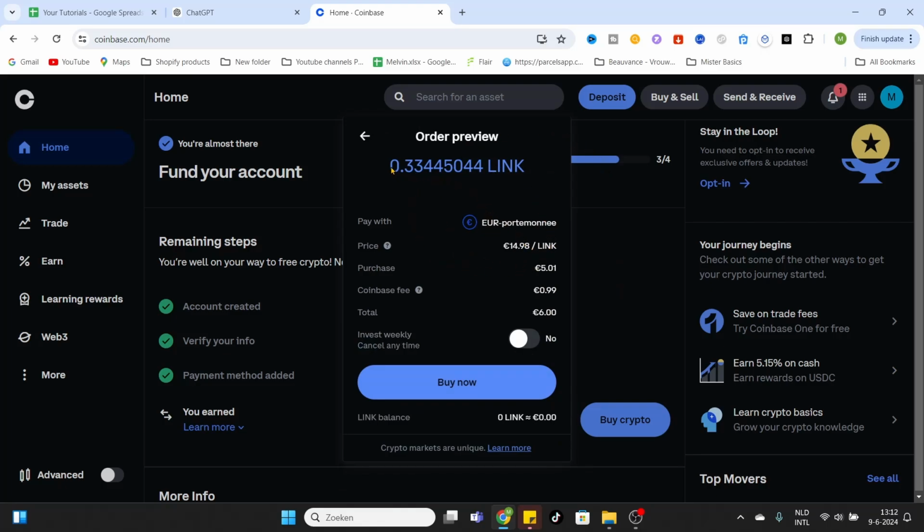to make. I will be buying 0.33 coins and I'm using my Euro wallet. The price of each coin is 14 euros and 98 cents and the total amount of coins I'm purchasing is 5 euros and 1 cent. The fee I will be paying to Coinbase is 99 cents and the total amount I'm spending on this buy is 6 euros. As you can see, they gave another option to invest on a weekly basis.